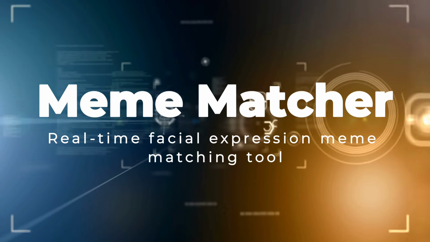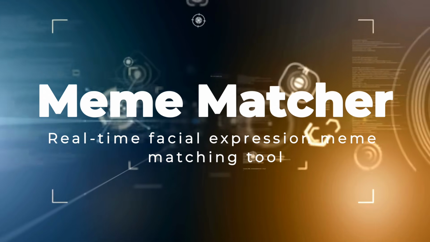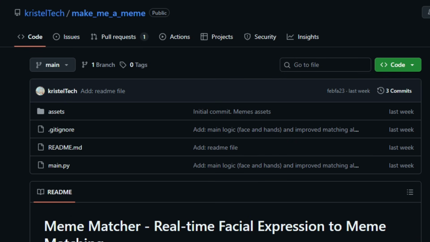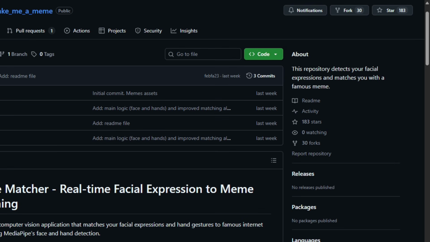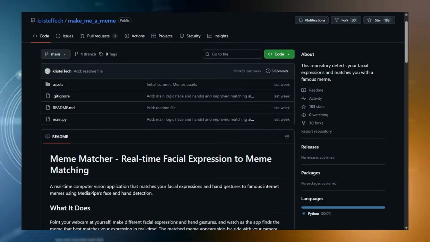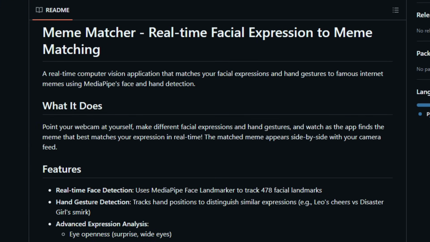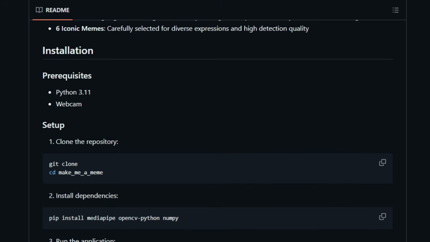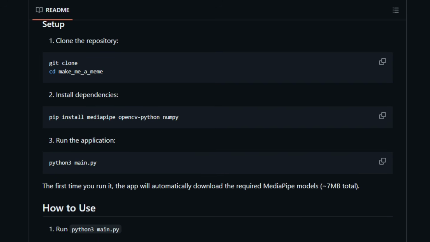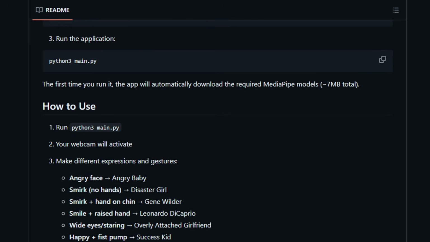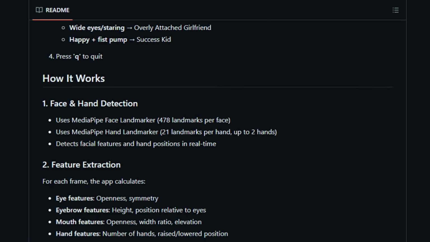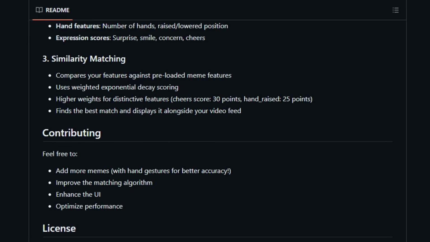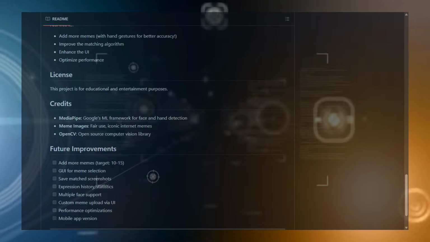Project number 3, Meme Matcher, Real-Time Facial Expression Meme Matching Tool. Meme Matcher is a computer vision application that detects your facial expressions and hand gestures and matches them to well-known internet memes. It uses MediaPipe for face and gesture tracking and runs as an interactive Python-based system that processes webcam input in real time. The project focuses on linking live human expressions to a curated meme dataset for instant visual comparison. It is useful for developers exploring playful AI interfaces and vision pipelines. Try Meme Matcher to test expression-based meme matching.